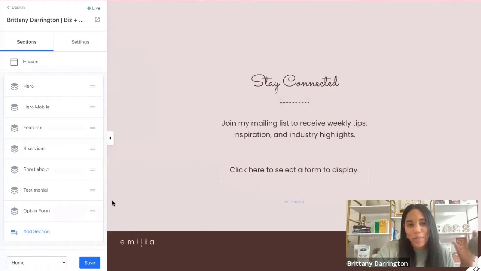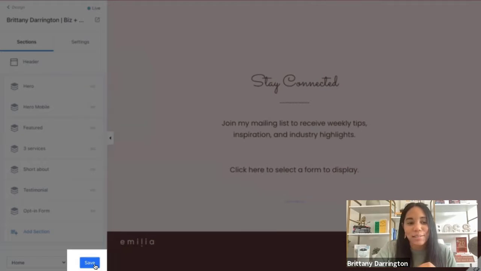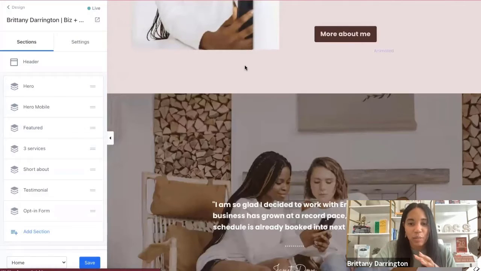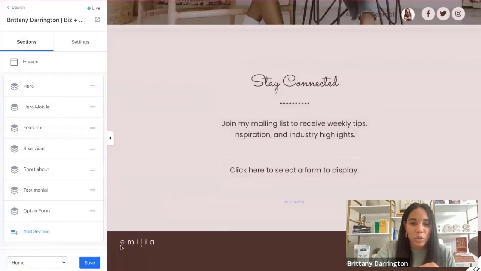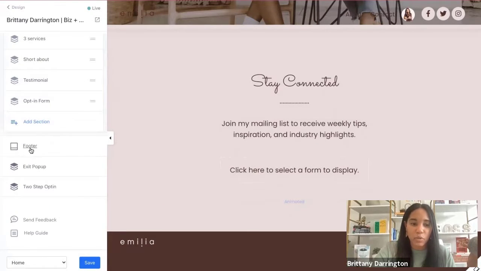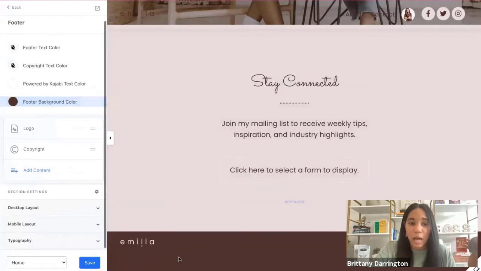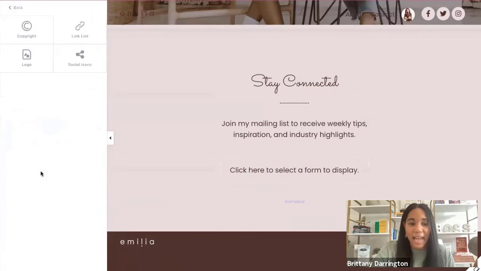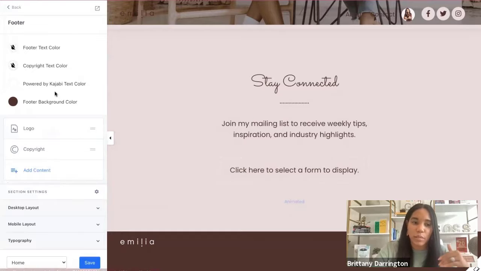So that's it for the home page. Once you're done with that, go ahead and hit save. And now you have customized the home page features. Now, if you don't want to change anything in your footer, you can leave it as is. But if you do want to change things in your footer, again, go ahead and hover over the footer or make your way down to where it says footer right here. This will allow you to update your logo, your copyright, and even include a menu if you would like. You can do that all by adding content, and it will allow you to add links, social media, other things along those lines.